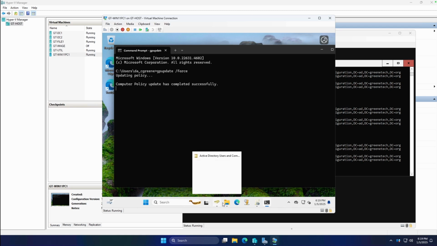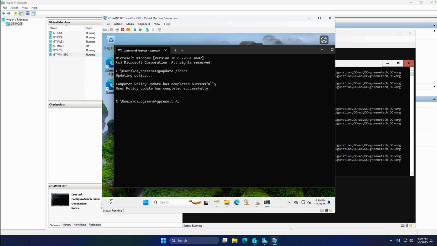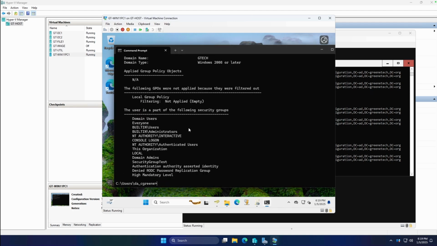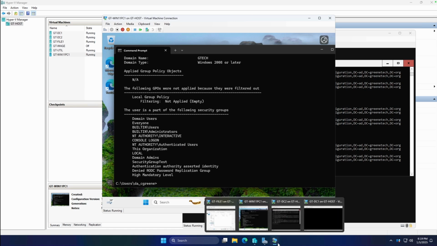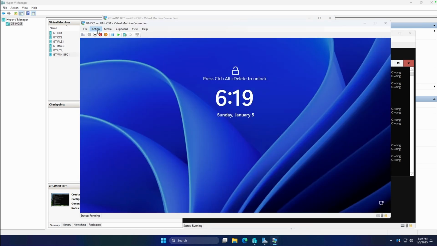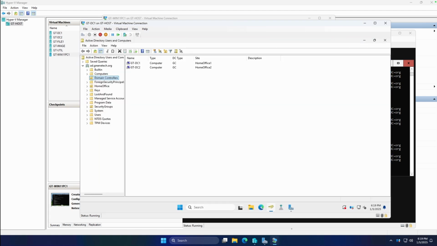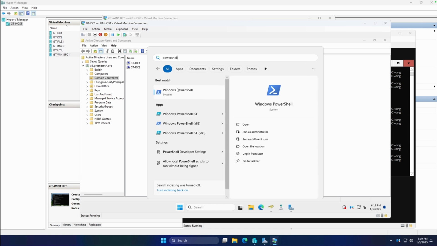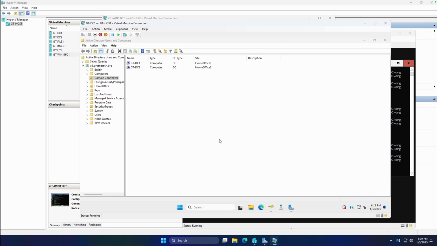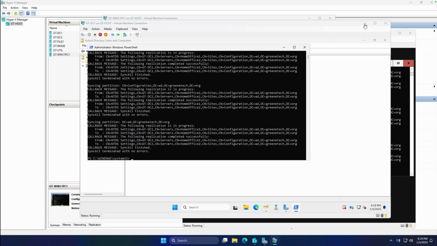The computer policy update is applied successfully. The user policy is also updated. Let's look at our GP result. So it looks like it hasn't synced yet. Let's go to GTDC1. This can be one annoying thing when you have multiple domain controllers, is making sure everything's synced. All right, so both should be synced.